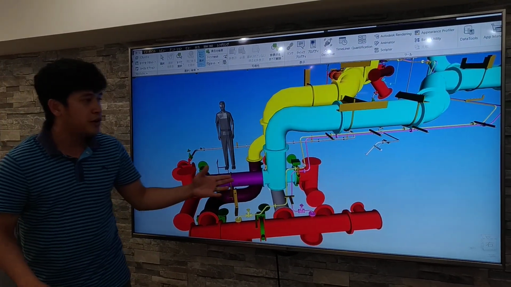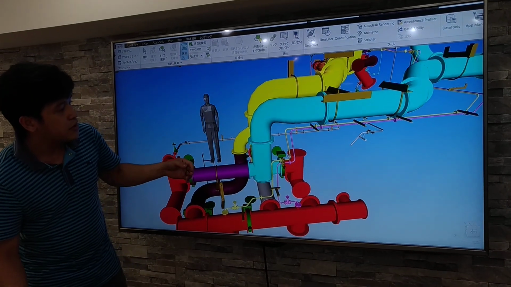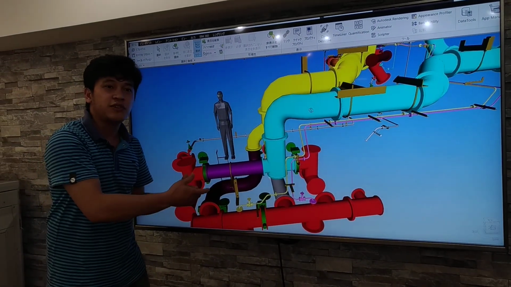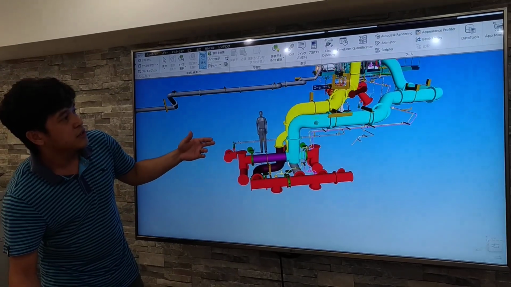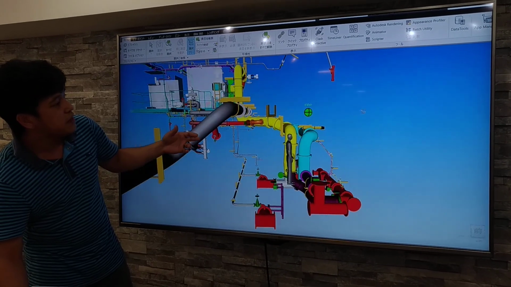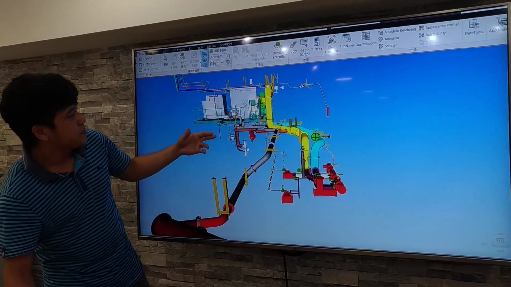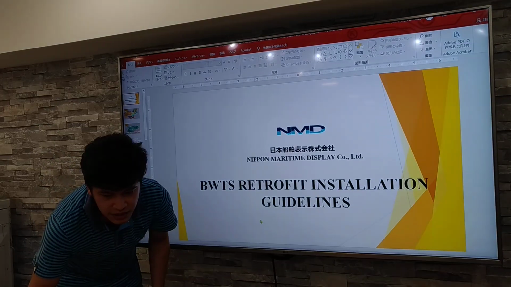We will know where the flow of the seawater is. We can teach the crews the flow diagram of the design by showing this 3D support system. Back to the BWTS guideline.